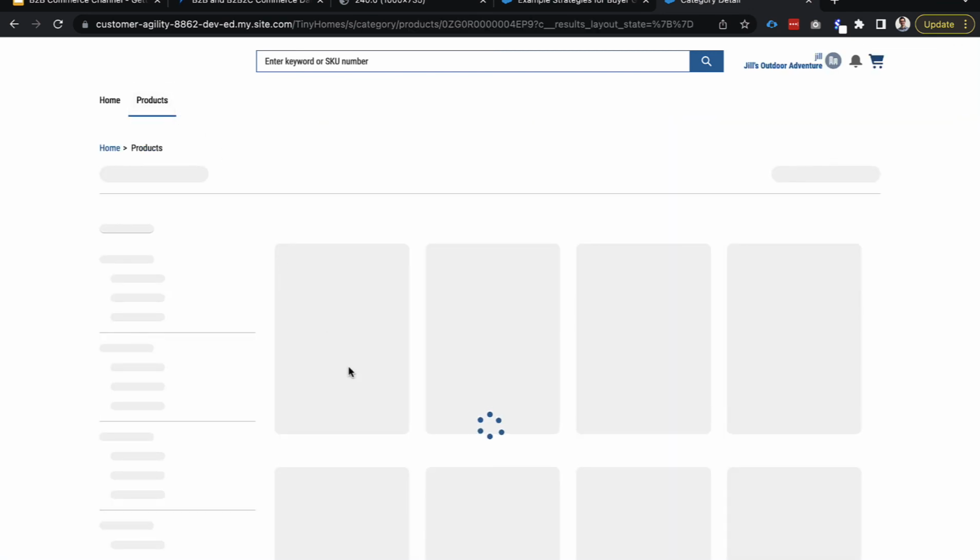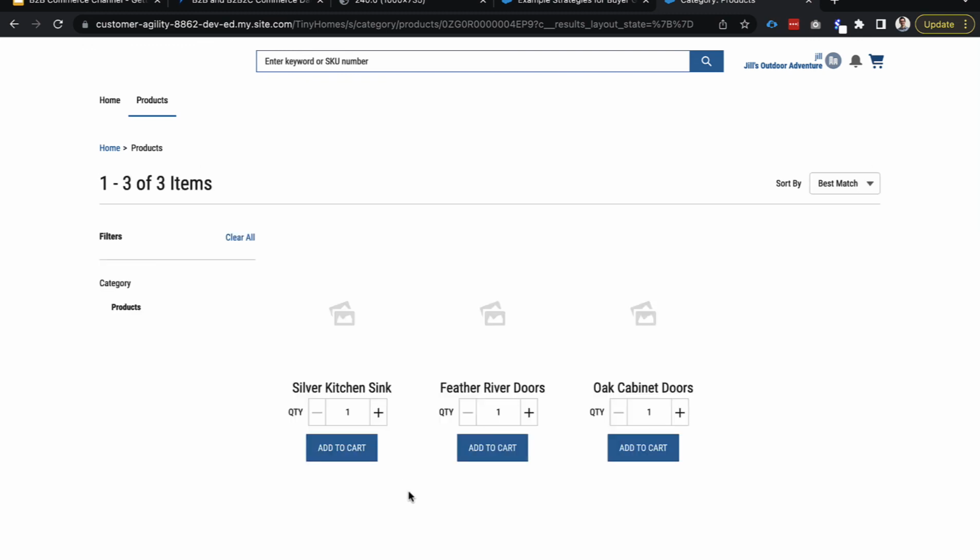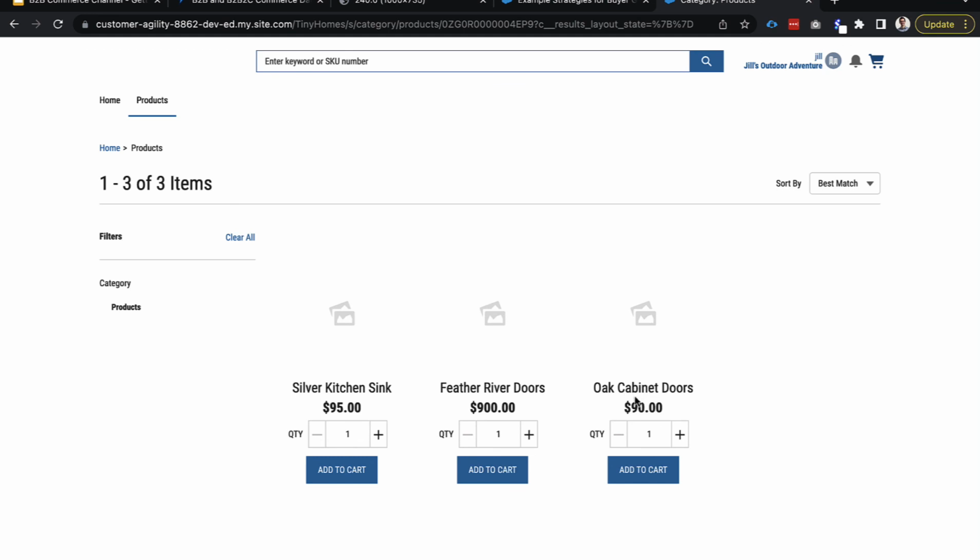And we want to just validate that the products with the prices that we set up for this do show. So we can see that we have our oak doors for $90. We have our Feather River doors for $900. And we have our silver kitchen sink for $95. But we're not seeing the American Craftsman product, and we're not seeing the other price for the doors. So that's exactly what we're hoping to see here.